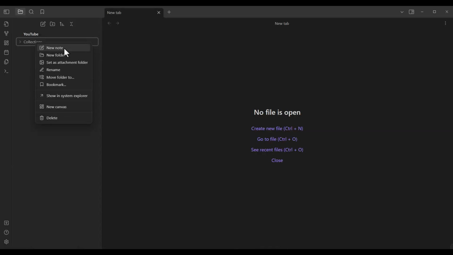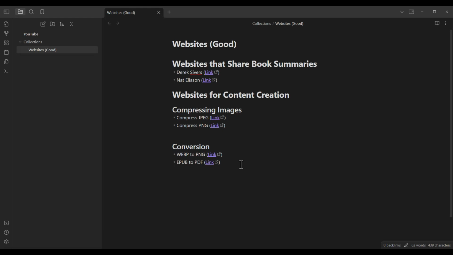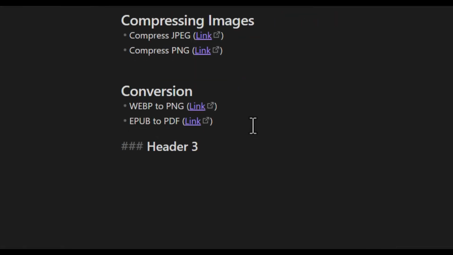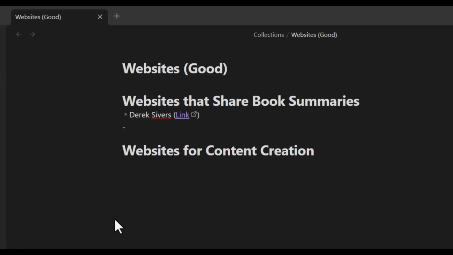In this video, we talk about folders, files, and how to create them in Obsidian. And also we talk about basic markdown in Obsidian, such as different headers. And also we talk about external links in Obsidian using a very practical example.